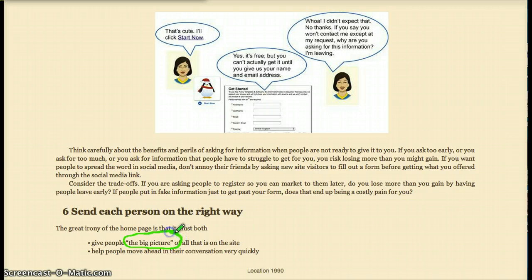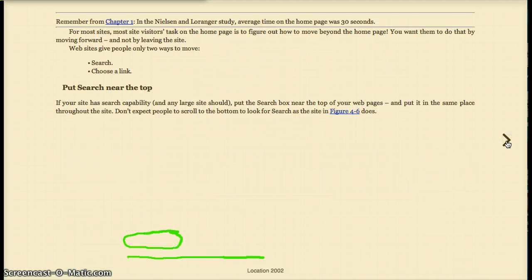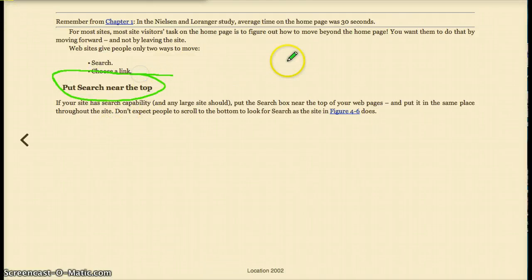Now, likely, you're not going to be able to make everyone happy with the content that's solely on your main page. And so what you want to do is help them move ahead quickly in their conversation by efficiently directing them to where they need to go. What do they need to look at? Do they want to find the business hours? Do they want to find the business location? What are they looking for? And so here you want to put some suggestions, maybe putting search near the top, but getting people beyond the home page is the main deal here.